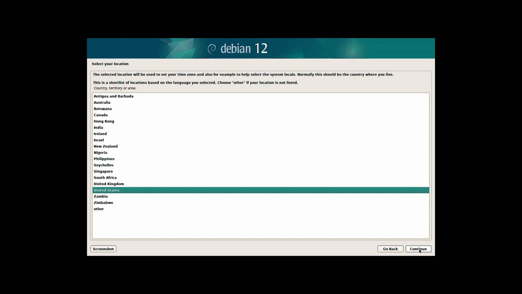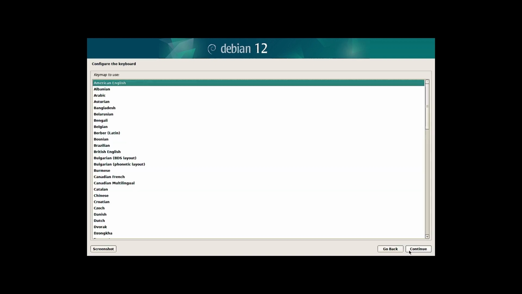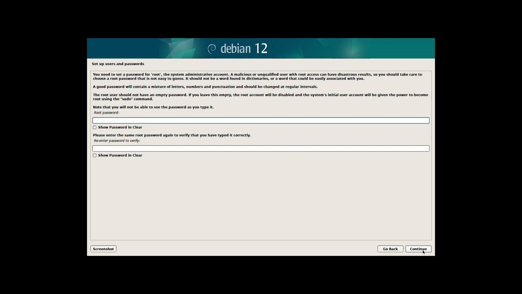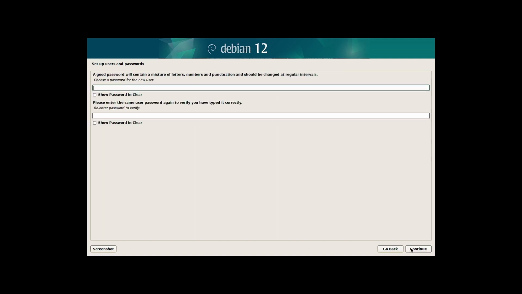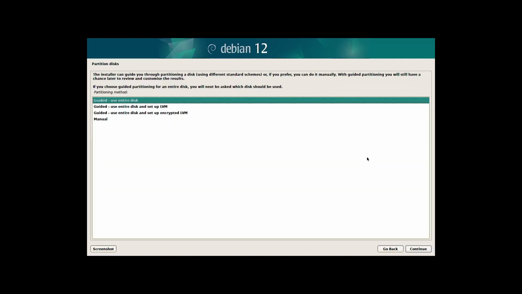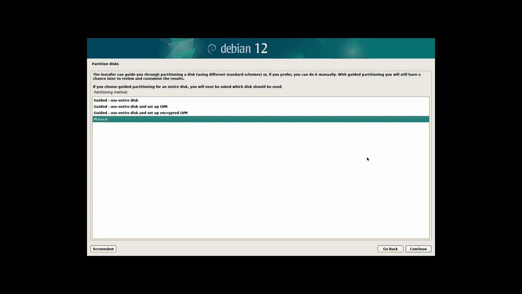Choose the language, location, keyboard format. You will have the root password. Create the user password. You can use any of the guided partitioning methods, or you can go to manual. Let us try out the guided partitioning method.